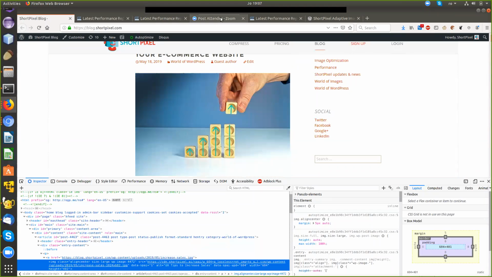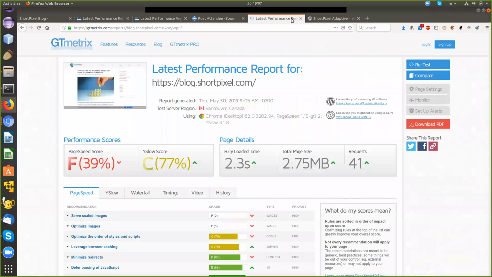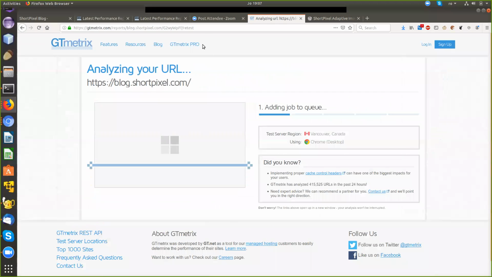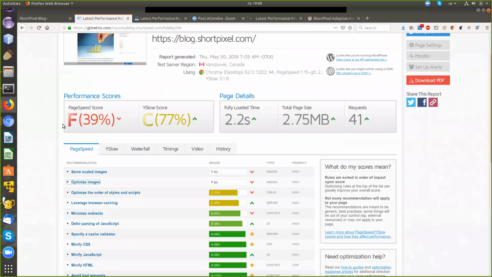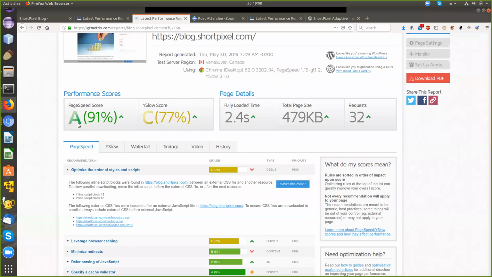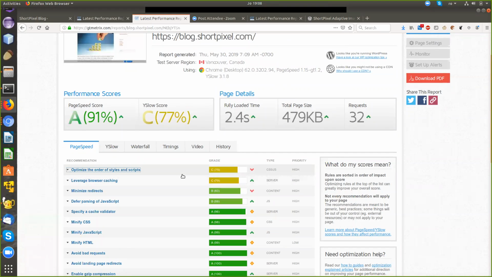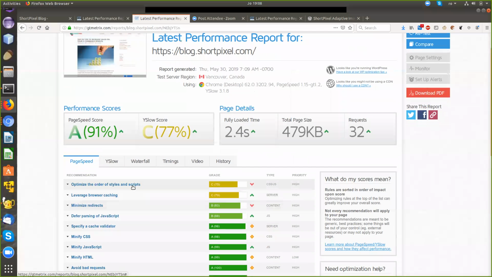And now let's see what happens if we go to performance to retest it, to retest our website. It takes time, but I have the report ready. This is the report. So it went from 39%, an F page speed score, to an A page speed score. You see the site has some other improvements that can be done on it, but the images are okay from the point of view of GTmetrics.